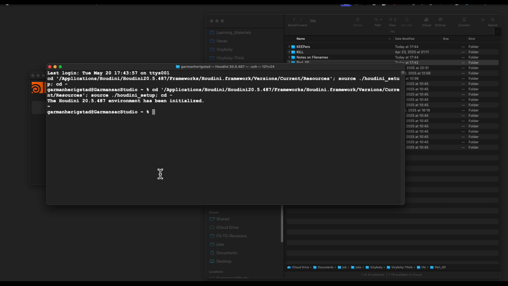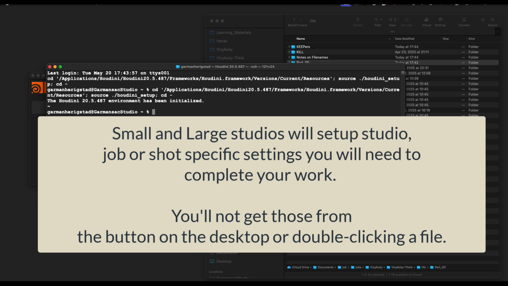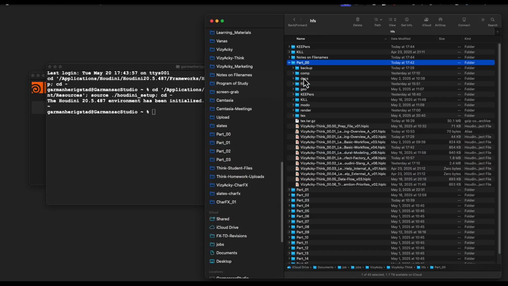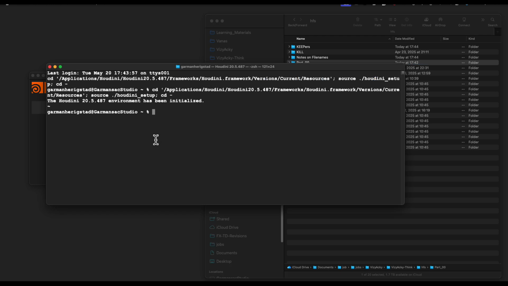And so when this window opens up, there's a lot of behind the scenes things that are set up, which is why I want you to open up Houdini this way. Just don't click on the file. Don't go up here, open up part 0, and double click on a file. That is the poor way of opening up Houdini. Because if we open up Houdini from here, we get access to a lot of things.